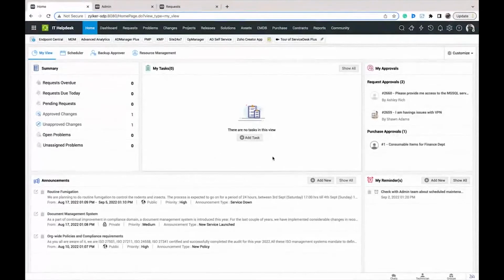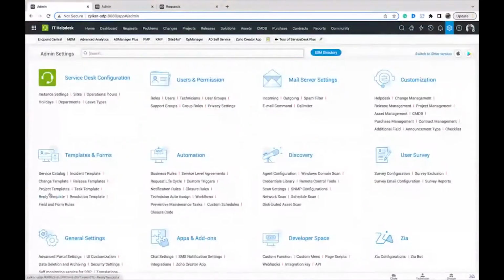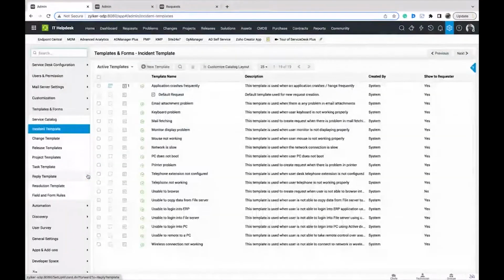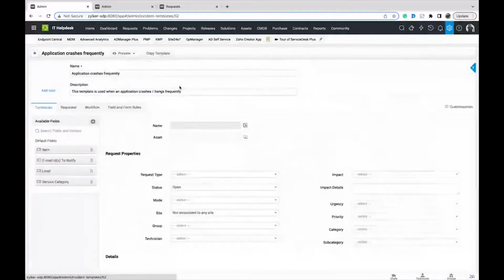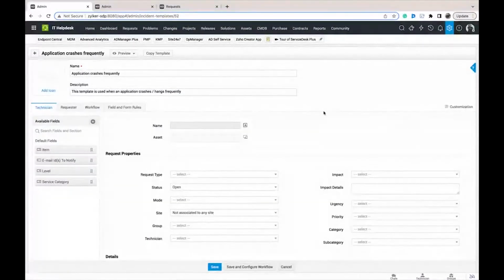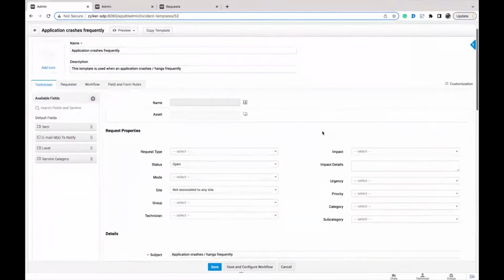So once I log into this page, I can go to the admin tab, and here under templates we have incident template. So I can create a new template from scratch, but for now I'm going to take you to an existing template. So this is my template and this is where the form is built. So the form or the request form we just saw in the end user's login is merely an output of this template.